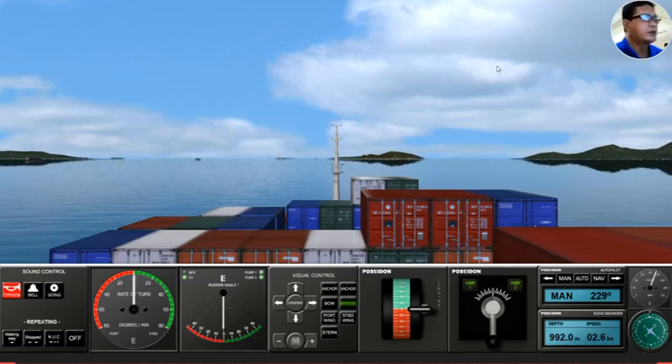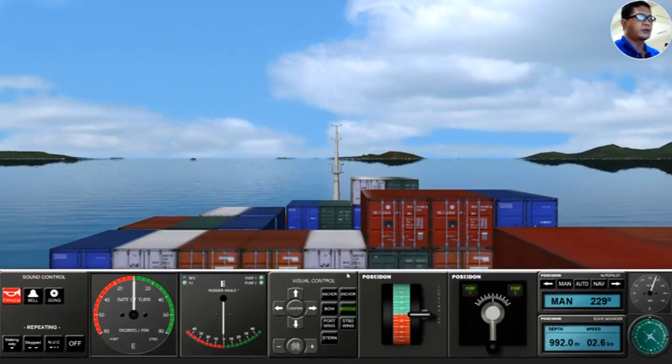So the screen represents the visual for this simulator. Okay, so as what you have seen, if you are on the ship, this is also your view. In this exercise, this visual is as if I am looking from the bridge. Here are the consoles, the Poseidon virtual consoles.